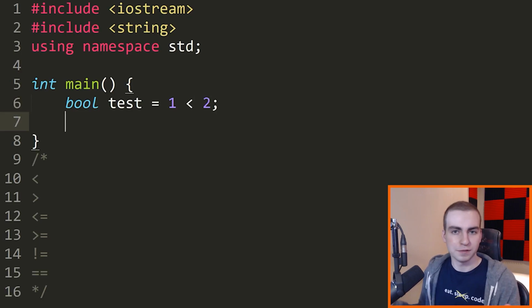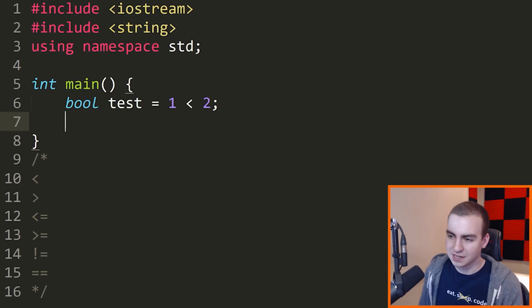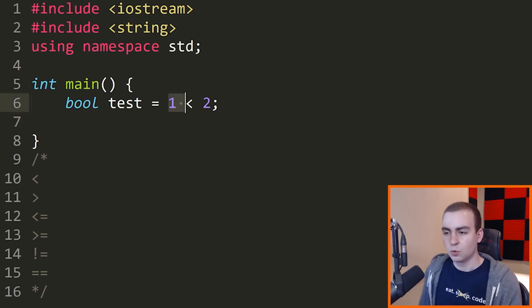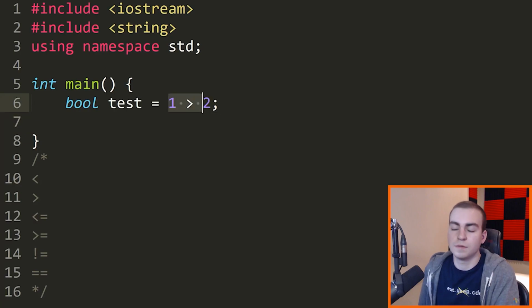Now, using some critical thinking skills here, what do you think this is going to give us, right? Is 1 less than 2? Well, 1 is clearly less than 2, and so this should evaluate to true, because this comparison was indeed correct. Now, if we flip around this sign and we ask if 1 is greater than 2, then obviously this is going to evaluate to false, because 1 is not greater than 2. So that is what you use comparison operators for.